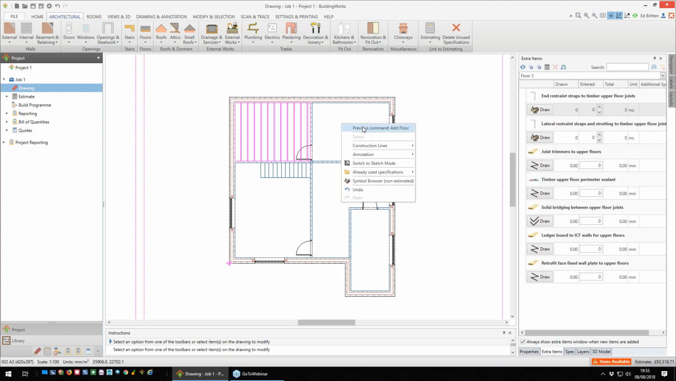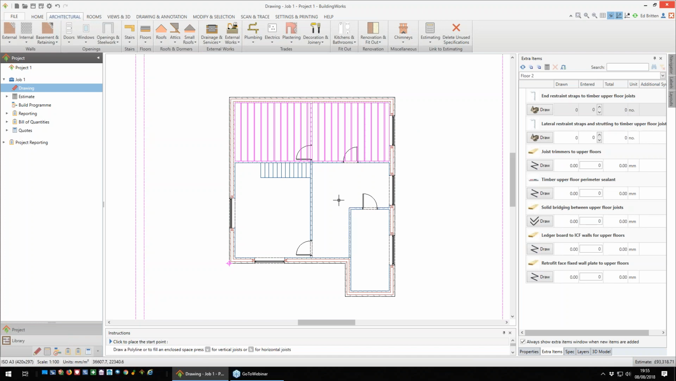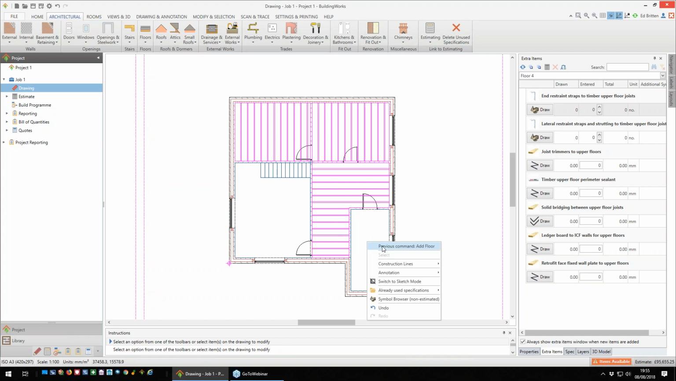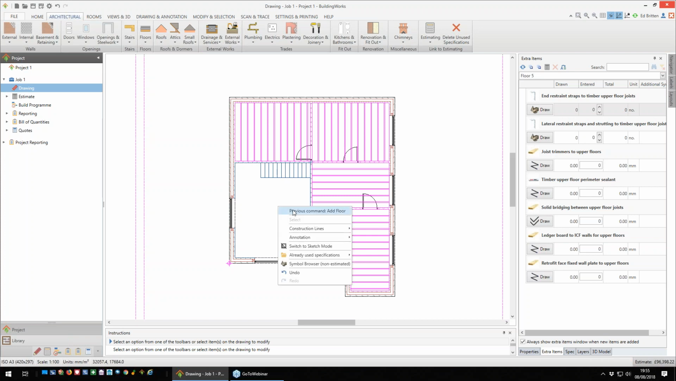I can now right click, previous command, add floor. I can go V again, right click, add floor. This time I'm going to go horizontal, right click, add floor, horizontal again. Okay, and now in this room, I'm going to right click, add floor. Now I'm not going to use my hotkey because I want to draw around my stairs. So I'm going to actually do this by drawing around the perimeter of the room and my stairs.